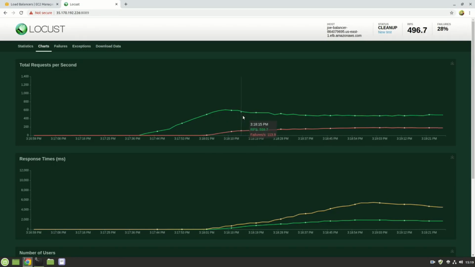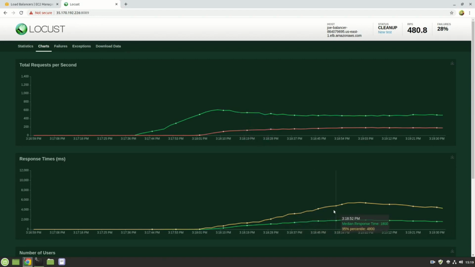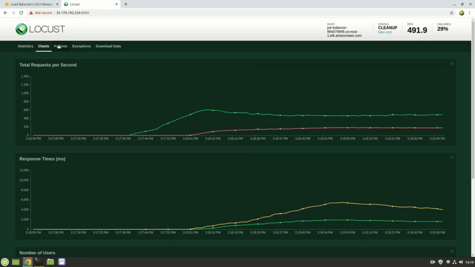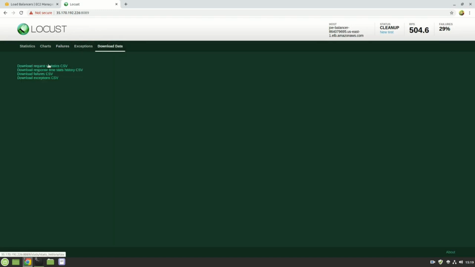If we'd simulated 3,000 or 4,000 users, we'd likely see far worse. Response times were just disgraceful. Yeah, this would not fly. We can see specific errors, of course, since our script merely hits the server with a GET command. Those are the only errors we're going to see. You can also download the data in CSV form if you need.